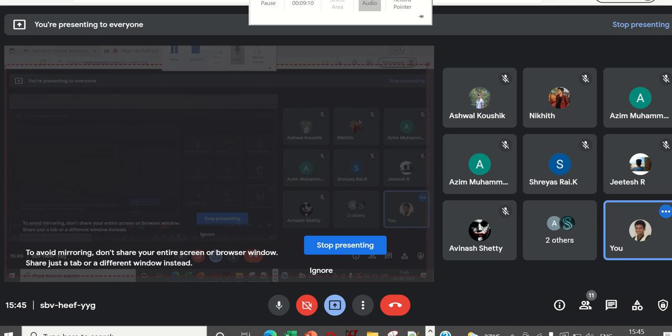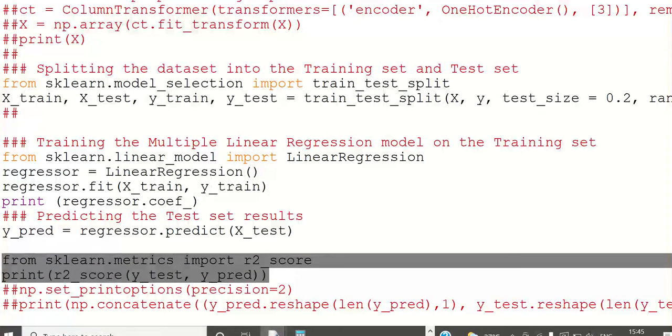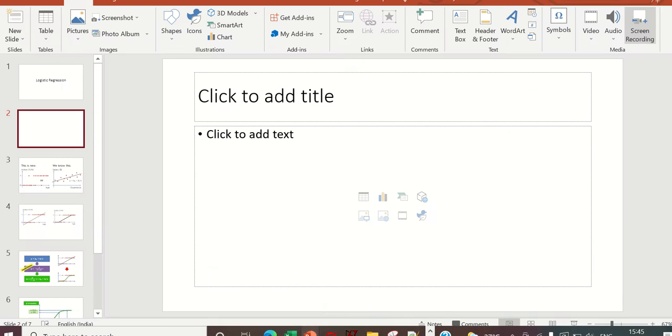Let's start. So today we will see a new topic called classification. Okay, what is classification? So let us see.